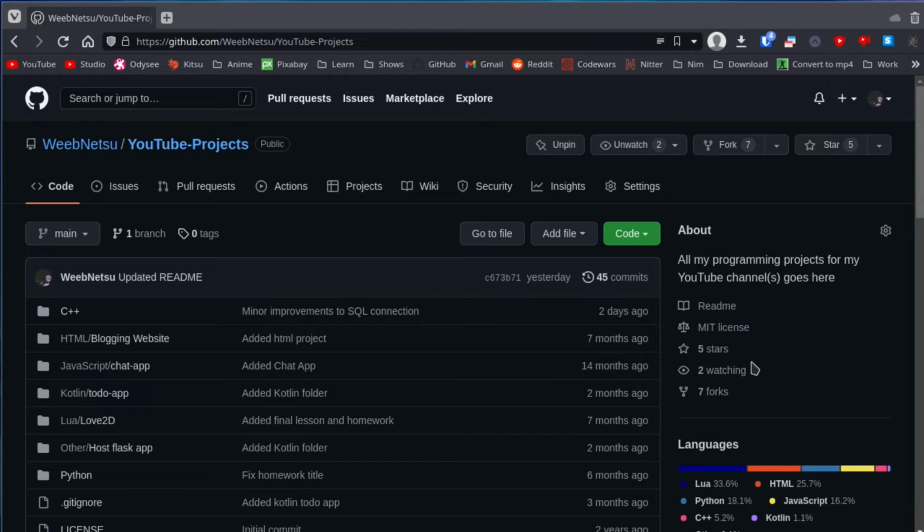So in this tutorial we'll be taking a look at how we can get SQL to run inside of C++, because sometimes you need to work with a database in C++.